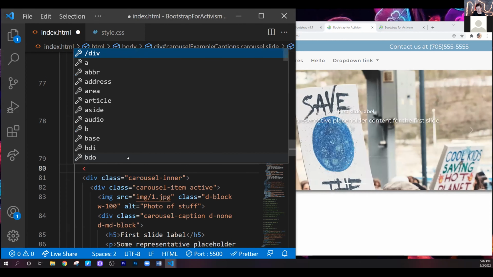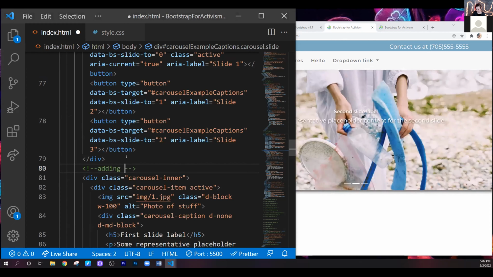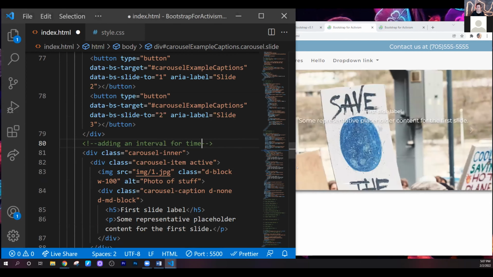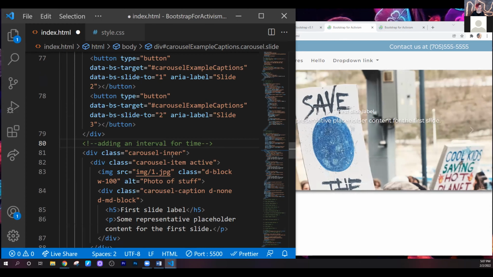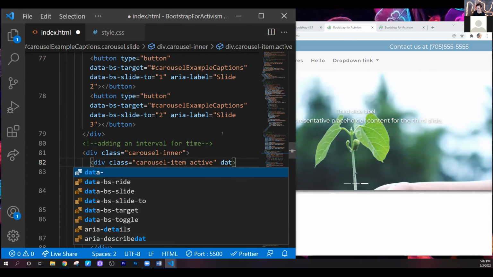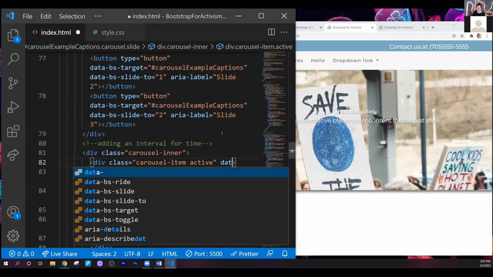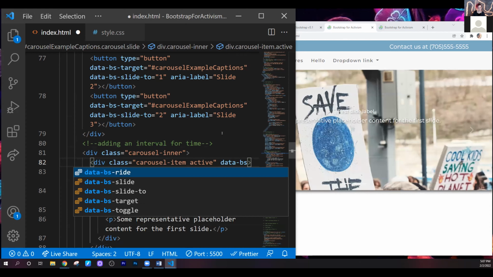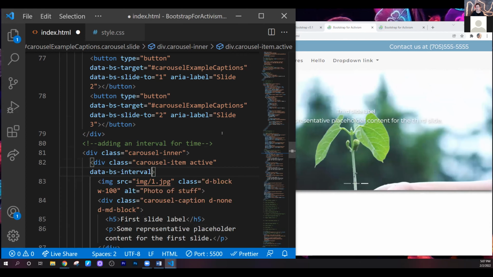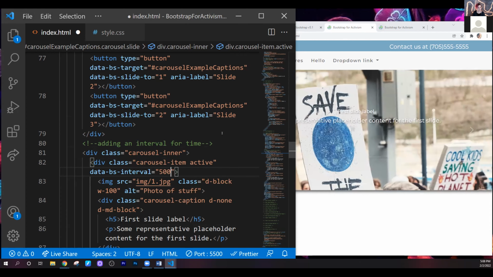So I'm just going to type in, because you might have noticed that the carousel is going really, really quickly. So we are going to carousel items active. And in this section here, we are going to say data-bs-interval. So this is Bootstrap speak right now. And we're going to say equals, and let's just say 5,000.